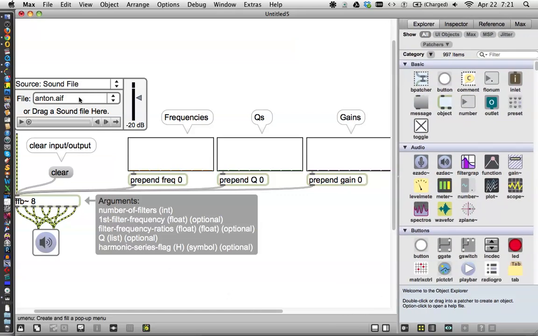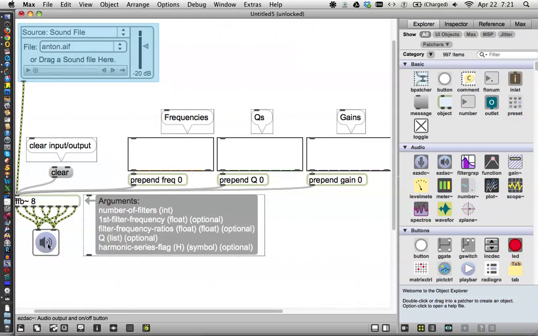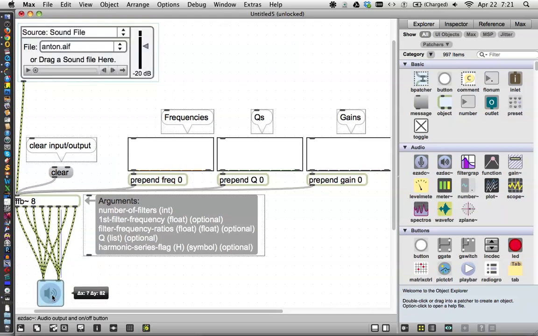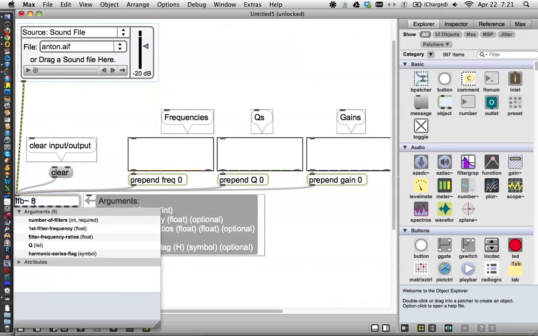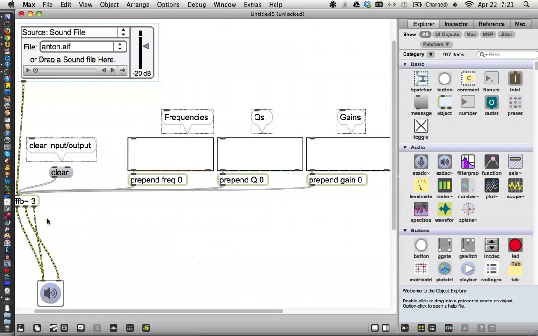And the way we're going to do that, unlock the patcher. We'll put this up here. I'm not sure if we're going to need it. We'll put this down here. We'll definitely need it. We're going to change this to a 3 again, just like we did before, because we're not complex people. We don't need 8 filters. We just need 3. And we're going to get rid of this because, as you know, instructions are for people who don't know what they're doing, and you and I know what we're doing.